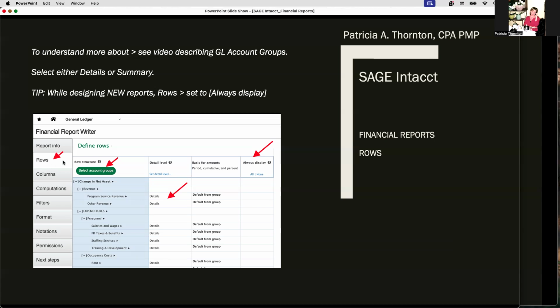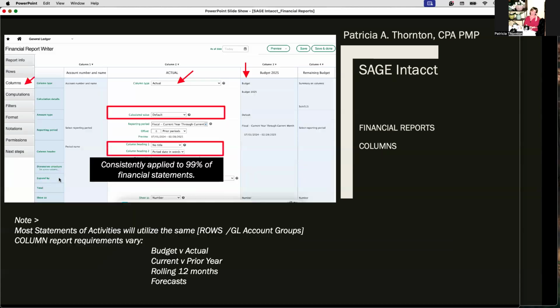So focusing back to our toolbar, we're going to move from rows to columns. This is where you'll most likely make your changes. For our demonstration, we're going to leave column 1 as is, account number and name. We'll move over to column 2. We're going to leave that as is. It's actual. What we're going to do in column 3 is switch out the budget 2025 and replace it with the prior year. Now, once we've done that, then we don't have to do anything in column 4 except change the label, remaining budget.